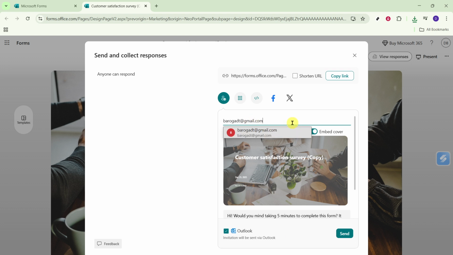Once your recipients are in place, you can optionally customize the email's message to provide context, such as deadlines or instructions, so people understand what the form is about and why the response matters.